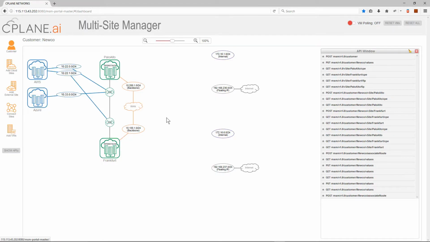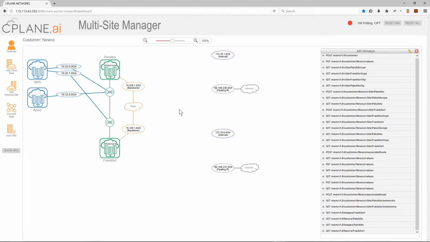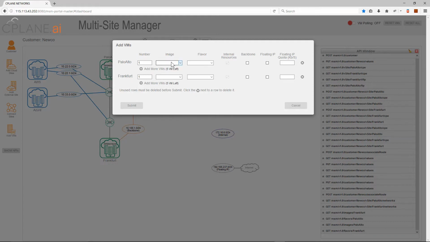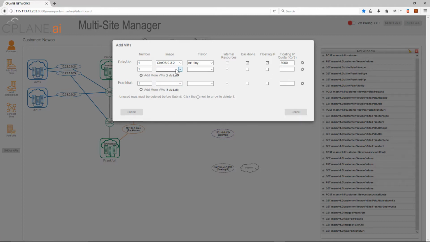So now Multi-Site Manager has created the route associations between our overlay gateway routers and the external sites using the subnets that we provided. So now let's add some virtual machines to our OpenStack sites. So the first thing we'll do is we'll select an image and a flavor, and we'll add one virtual machine, and we'll connect it to the backbone and to the floating IP network, and we'll give it a quota of 5 megabits per second. And now let's add a second one.